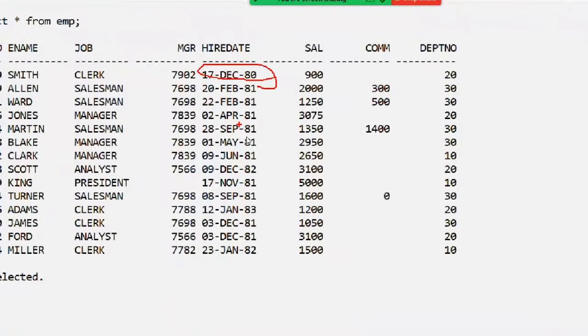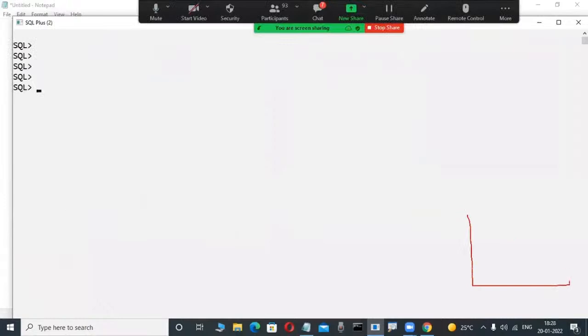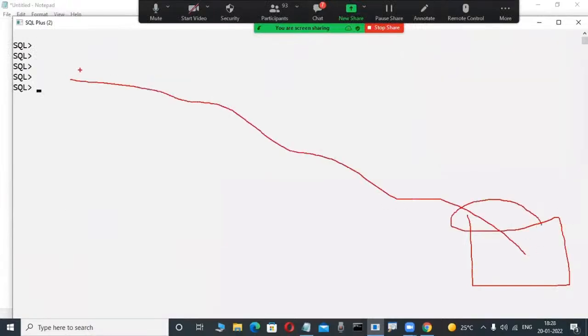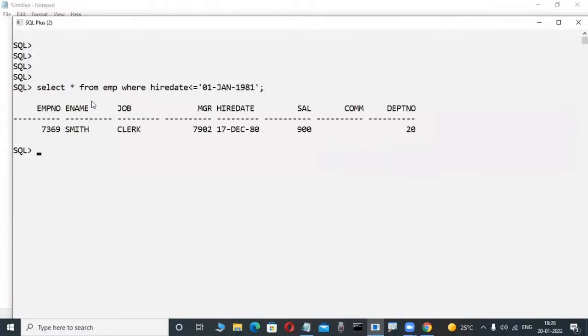Those employees' details I want in my project. Here, as an SQL programmer, somewhere the data is there. How do they fetch this data? They write queries. Select star from table name where hire date is less than or equal to 1st January 1981, like this. They just write the queries.